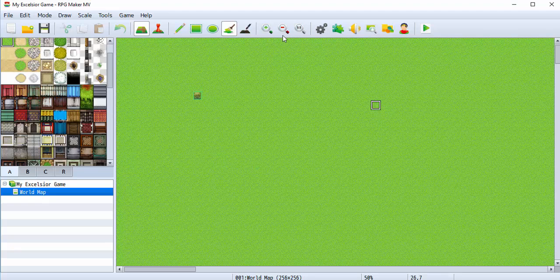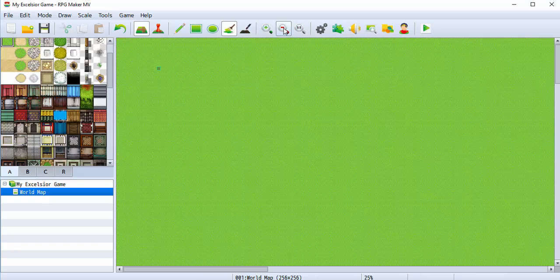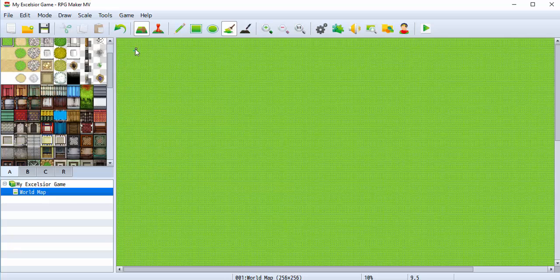And then instead of having the fractions in RPG Maker MV, this one lets you zoom in and out. So if I zoom all the way out, you can see how small my character gets. He's just a dot now. That's right there. Zoom back into him.